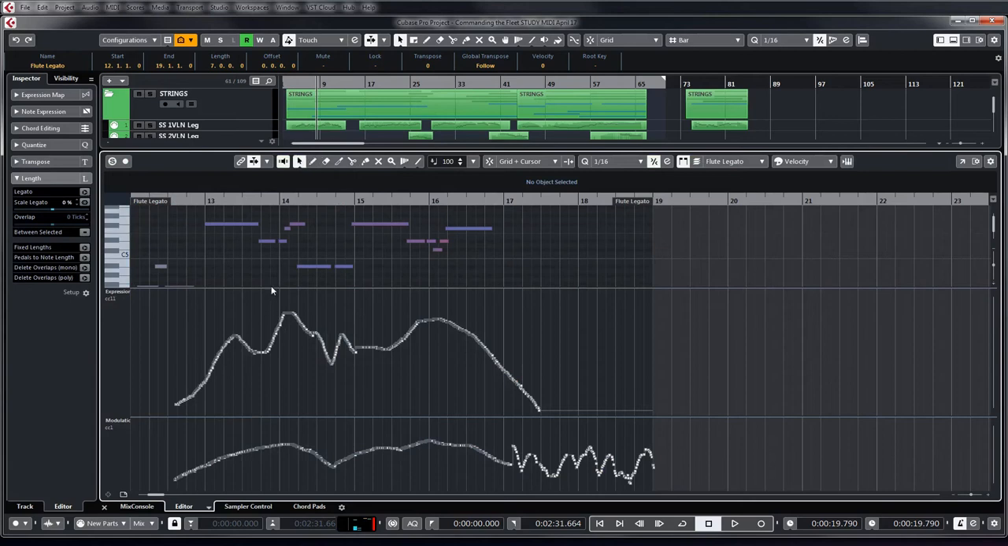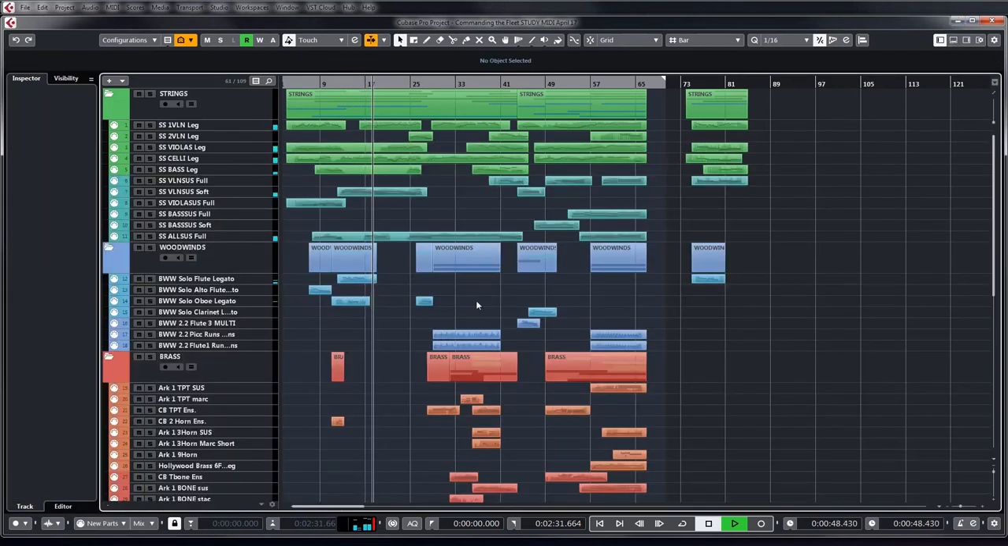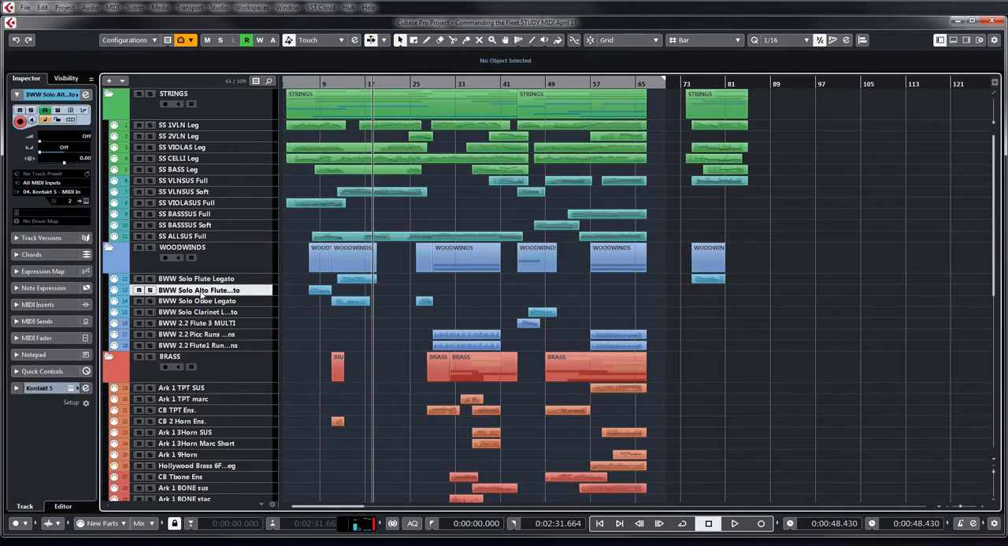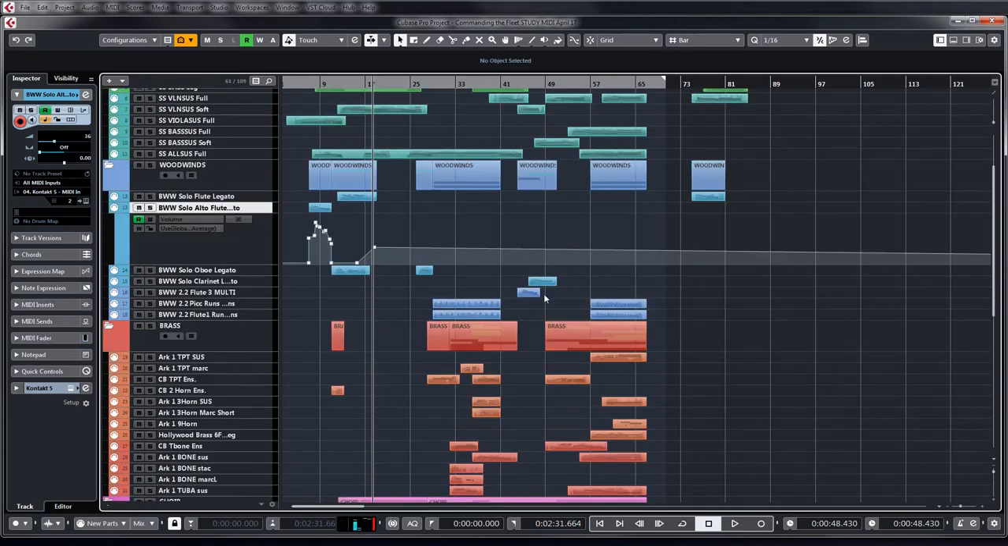So there's a little bit of melody action here. And then a little bit later, this stuff is these Berlin Woodwind Soloist libraries. This alto flute is one of my all-time favorite things, except that it's not making sounds for some reason. Oh, I know what the reason is. Really nice legatos. This is another one of my all-time favorite patches. Anyway, the woodwinds are not doing that much.